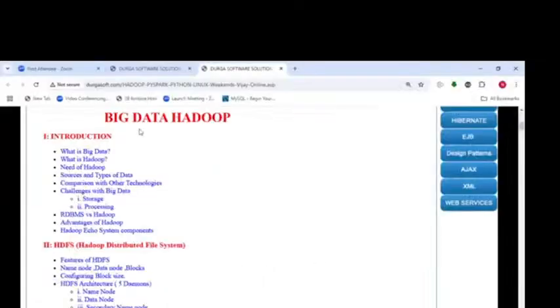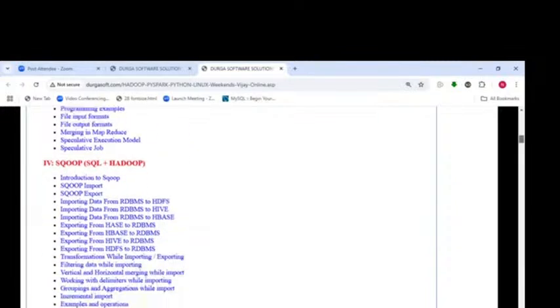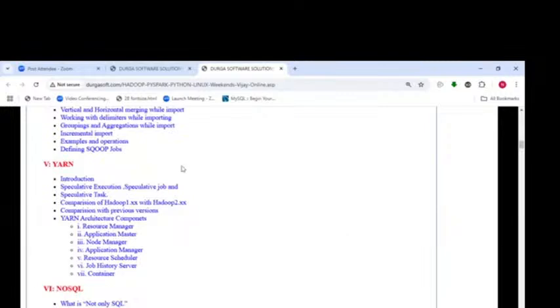The Python course content covers basics, operators, control flow statements, looping statements, strings, lists, tuples, sets, dictionaries, functions, modules and packages, errors and exceptions, file handling, object-oriented programming concepts, regular expressions to extract required data from the given data, database connectivity, datetime, iterators, generators, closures, decorators, and web scraping. Then the big data part: what is big data, the need for Hadoop, Hadoop ecosystem components, HDFS, the Hadoop distributed file system, MapReduce in brief, Sqoop, SQL plus Hadoop, importing and exporting from HBase, transformations, filtering, grouping, merging, speculative execution, and YARN architecture, how processing is happening.